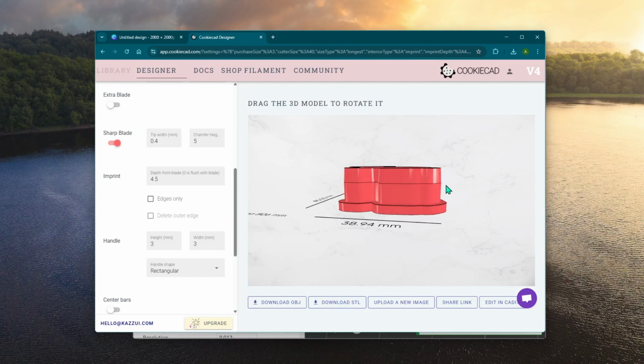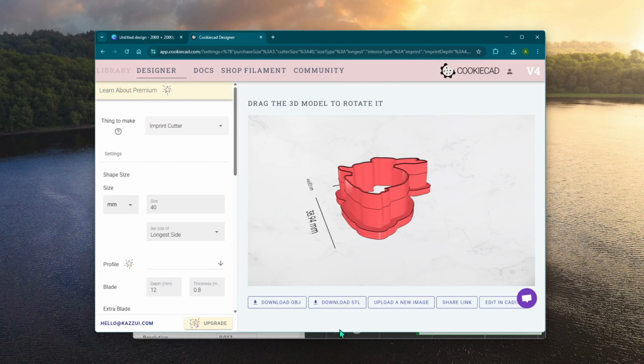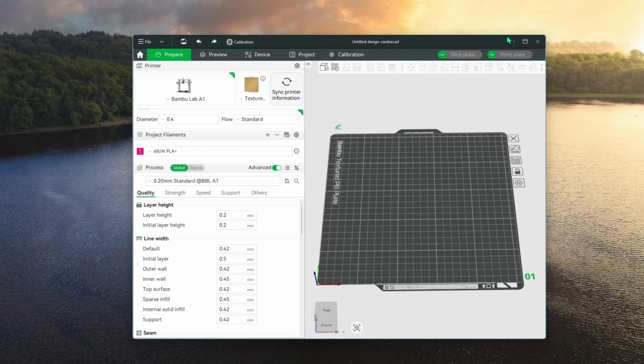The cutter is now ready to export for 3D printing. To do that, just click on Download STL. Next, I open Bambu Studio and import the STL we just created. To do this, click on Add and choose the file.